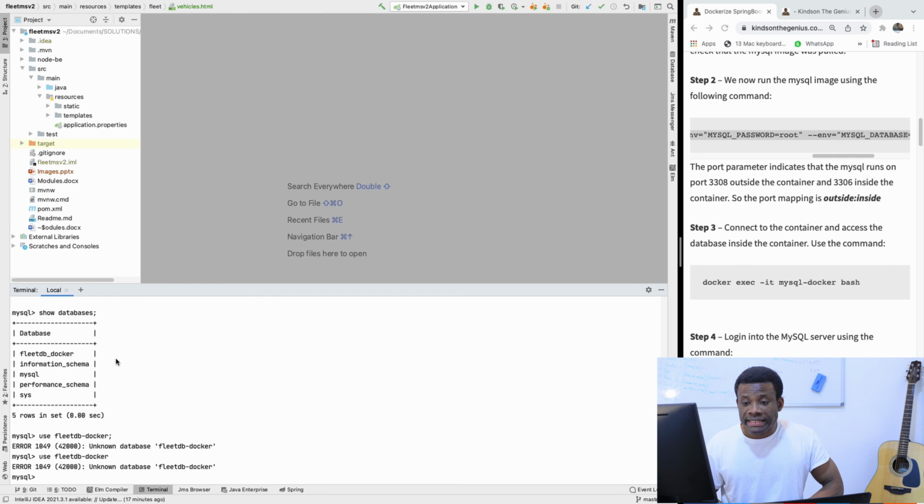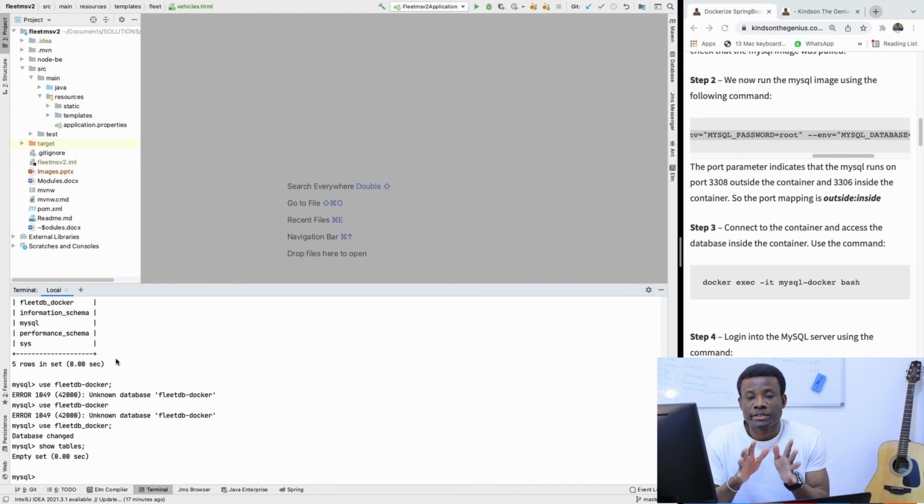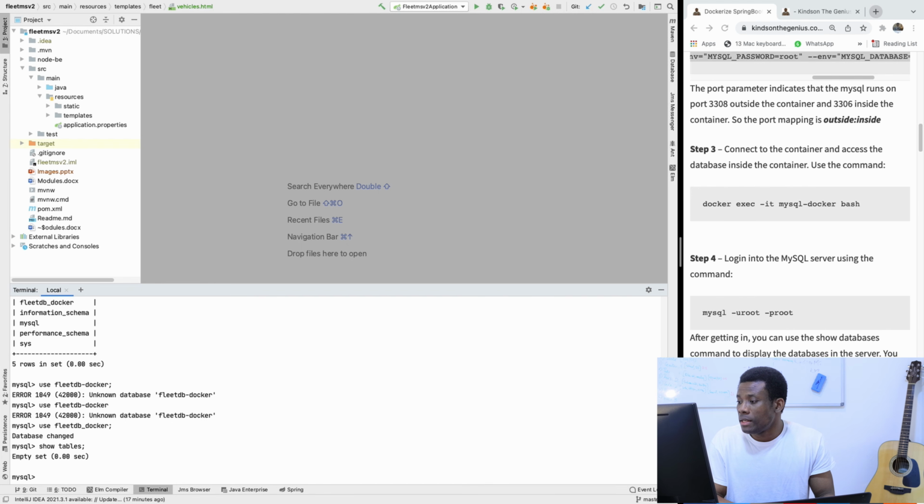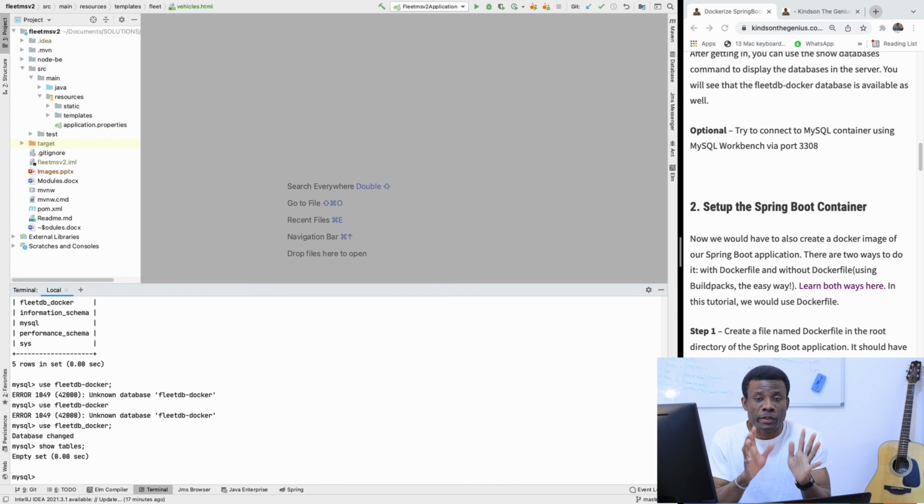Unknown database FleetDB, okay, it should be underscore Docker, so it should be underscore. And if I say show tables, now there's no table there, so it's an empty database. If you use Hibernate to start up Spring Boot, it's going to create all the database objects inside our application. So this is where we are. We've created our database, MySQL inside a container.